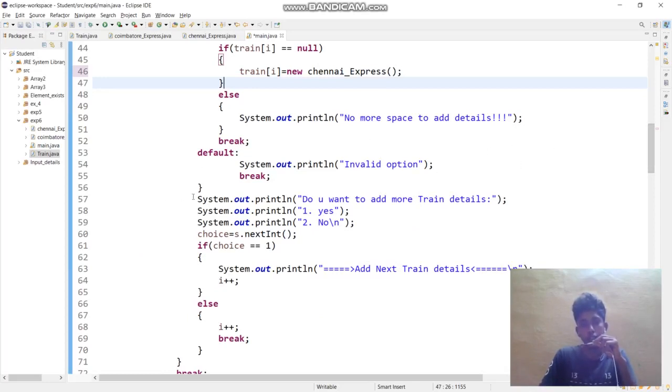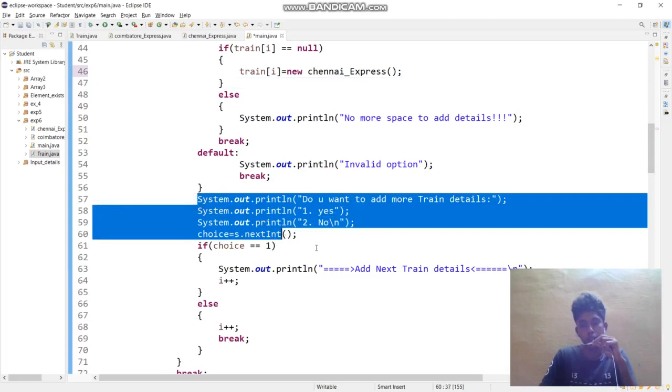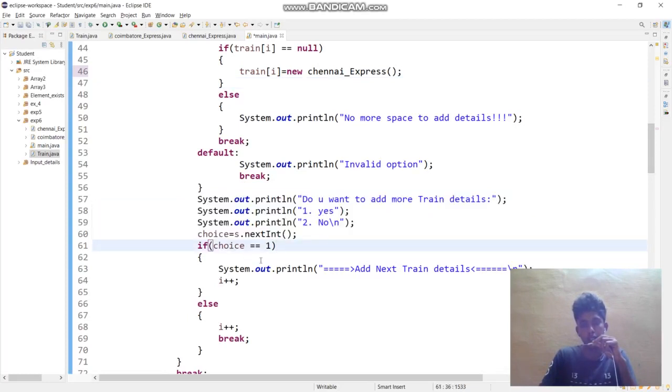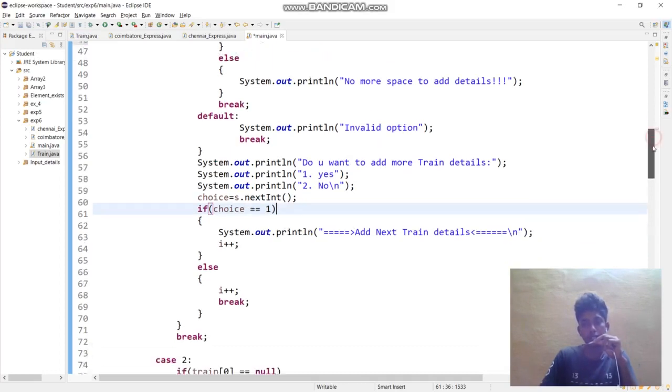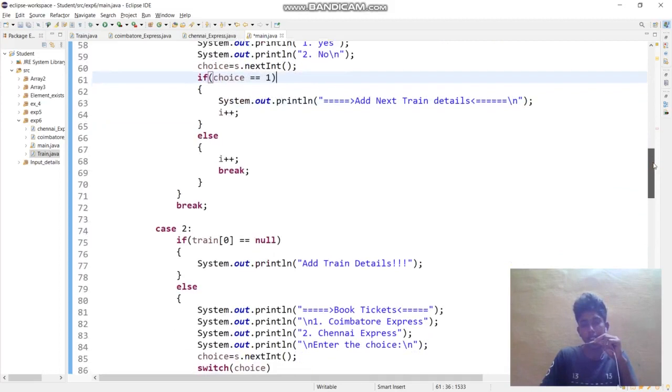Then if you want to add some more train details, if you give yes, then add details will print, and I plus plus. So I plus plus means initially 0, then I will become 1. So train of 1. Initially we stored the object for train of 0. Now train of 1 will be executed, and the details will be stored in train of 1. So this is the first option, add details.